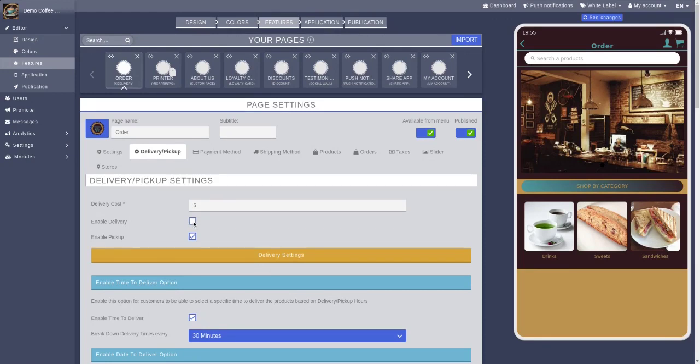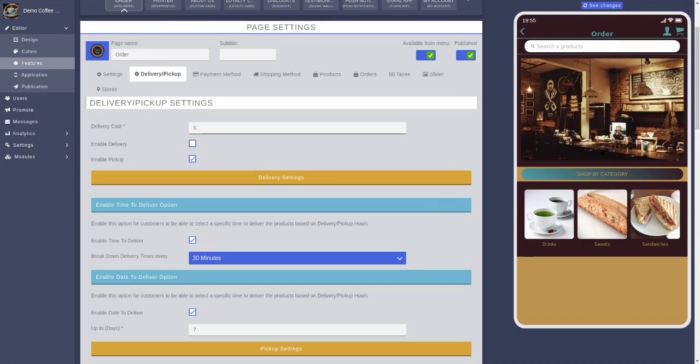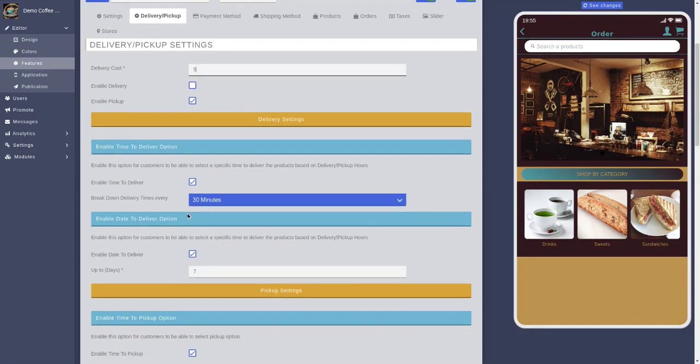Maybe you don't have a delivery person. Maybe you don't use any other services to do your deliveries. And so maybe you don't do deliveries at all. So you can uncheck that if you like. For now, I think it's a coffee shop. We're not going to do deliveries. I did add a charge in there if you want a delivery just to show that, but it's not necessary here. And it won't apply if we don't have delivery selected. We can enable the time to deliver and then break down delivery times every 30 minutes. That's the default, but again, you can change that.